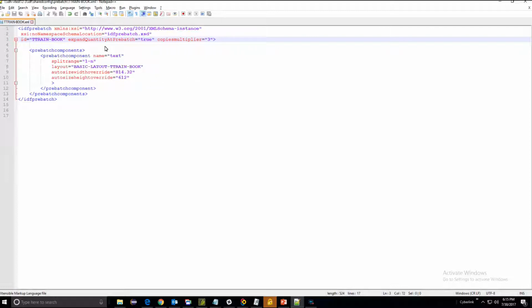So those are all of the attributes that you can use in this upper portion of the prebatch definition. Now, in the next video, we're going to start looking at the attributes that you can use for each individual prebatch component, and the list for those attributes is quite a bit longer, so we'll try to get through that in a fairly quick amount of time, but it will take a little bit to hit each one of them.